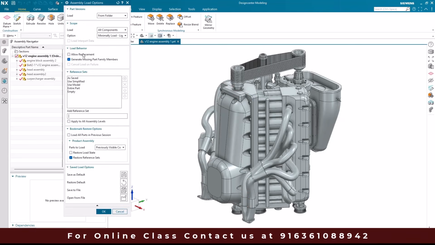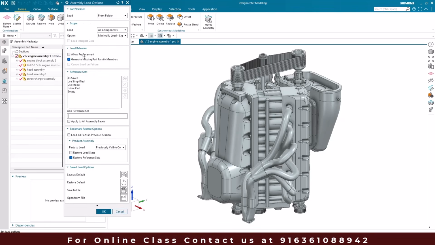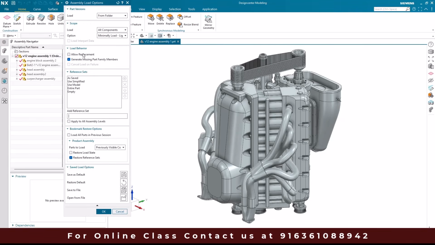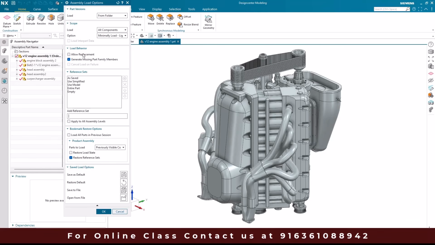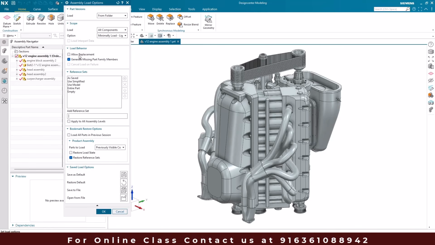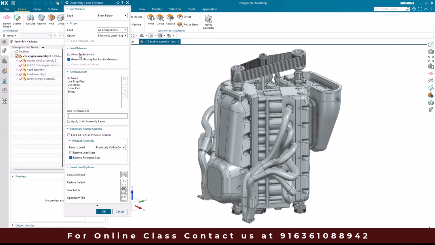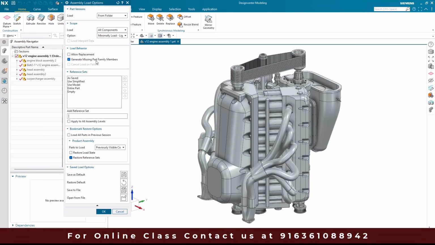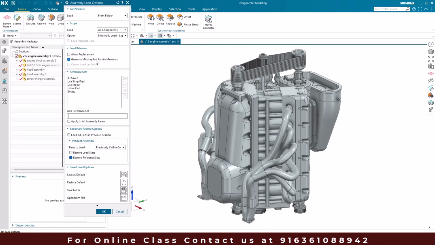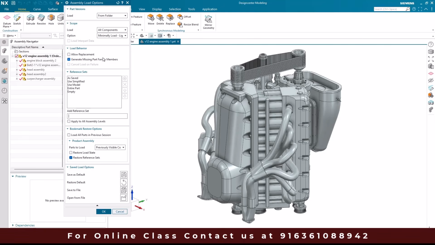So now let's move on to load behavior. The first option is allow replacement. So if any component has a later version available in the folder, it is going to replace that particular component. And the next option is generate missing part file families. So if any part families are missing in the assembly, it is going to generate them.